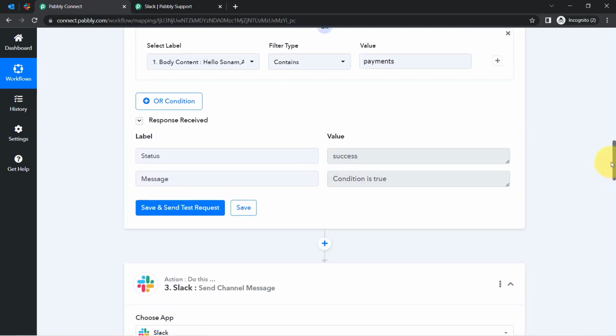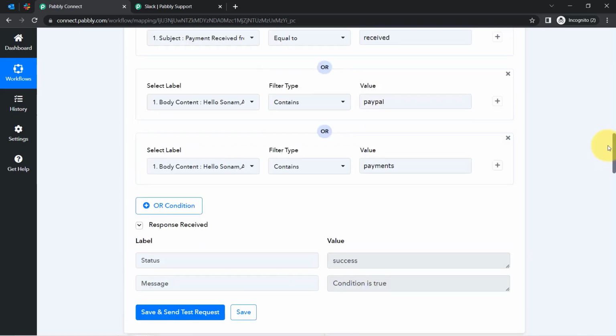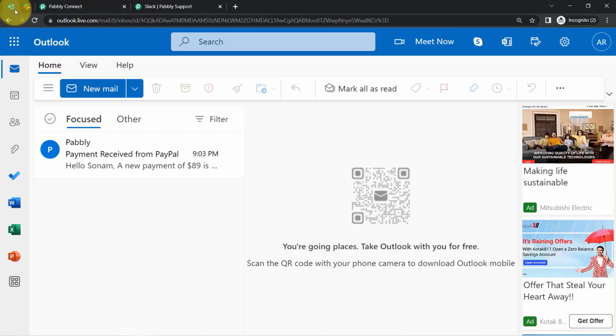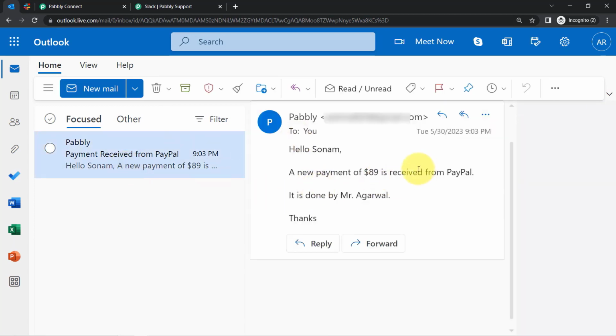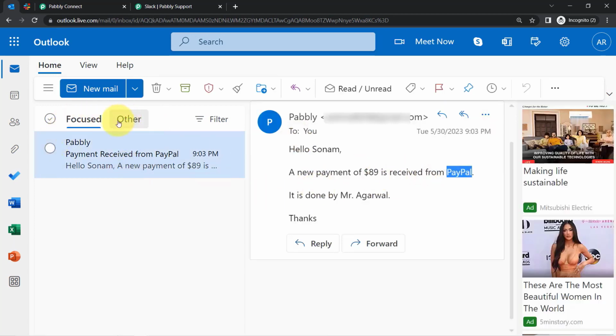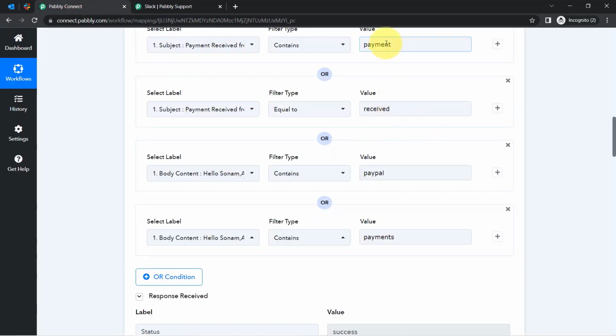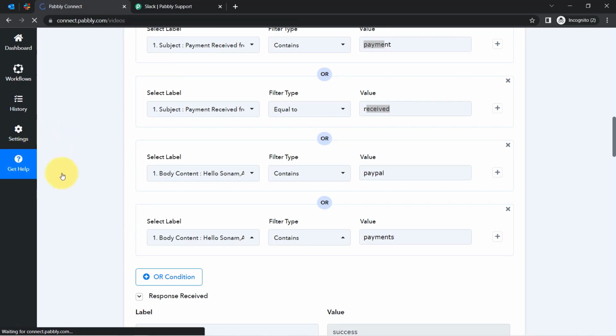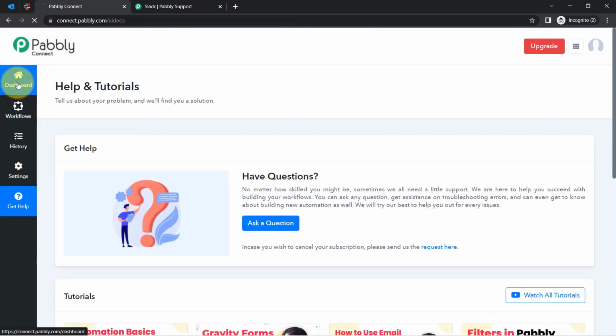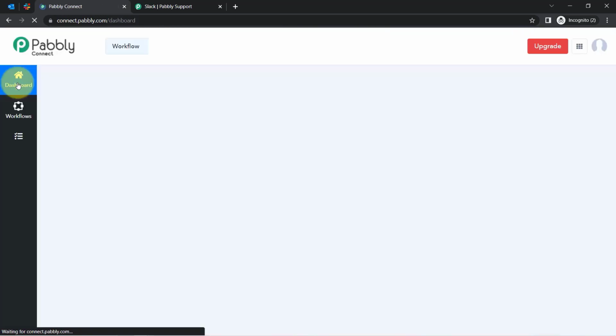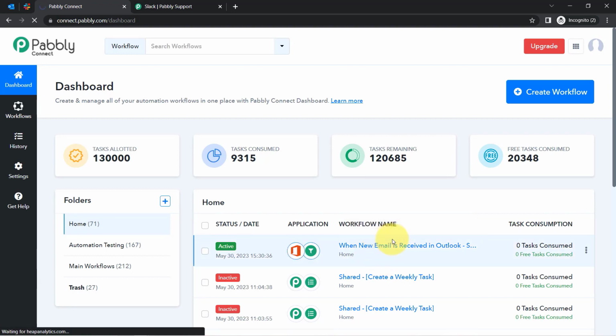Currently why is this condition true, you tell me? Because our subject line actually consists of the words payment and received, and my email also consists of the word PayPal. So that is why the condition is true. Let me even show you. I have set this particular condition. I'm sorry for that, I think I have clicked at an incorrect place. Going back to the dashboard, and let me once again open my workflow.